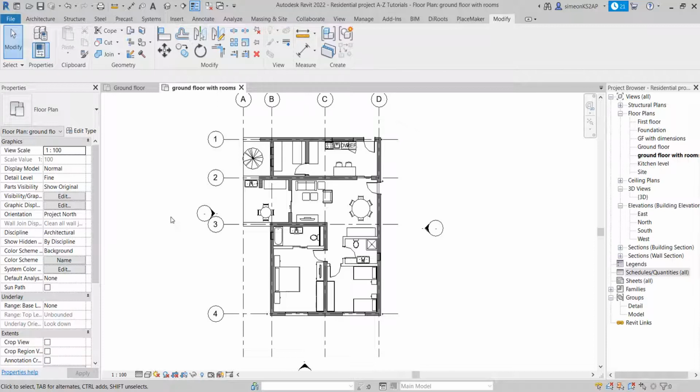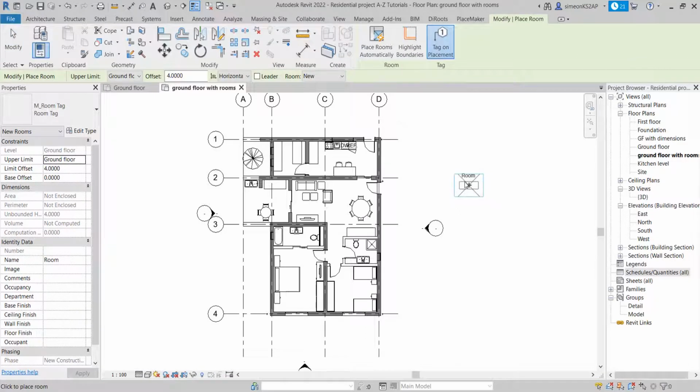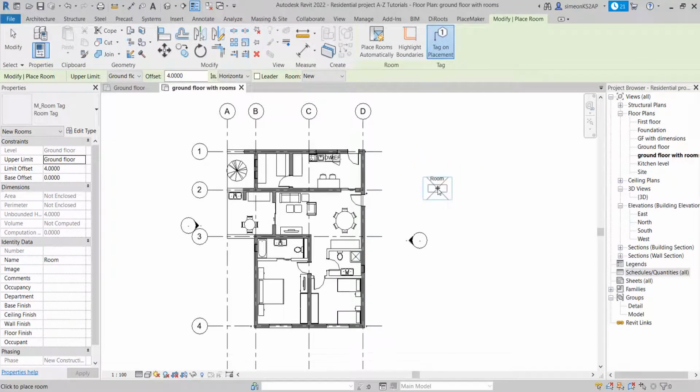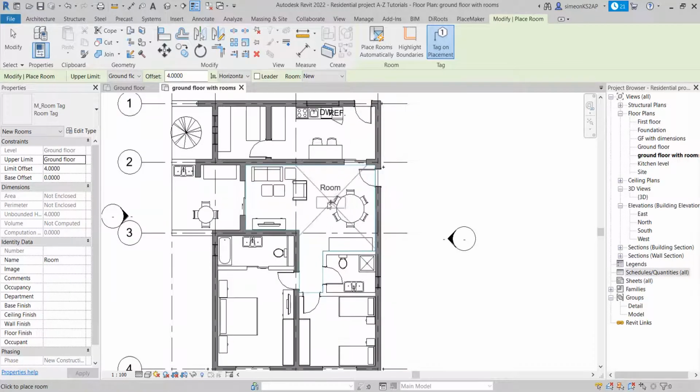To access the room tool, you go to the Architecture tab and then go to Room and Area. Select this one here, and this is now how it looks on the outside. But when we approach a closed area, we can see that this area is highlighted. This means that we can place a room in this highlighted area. We can now click once to put that particular room.